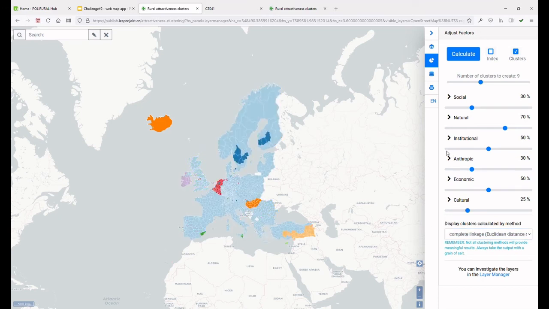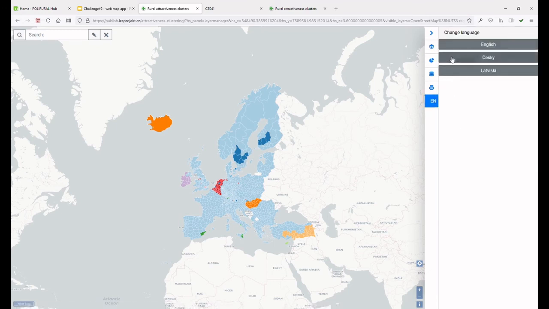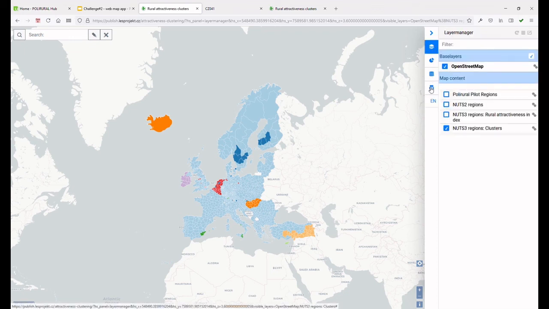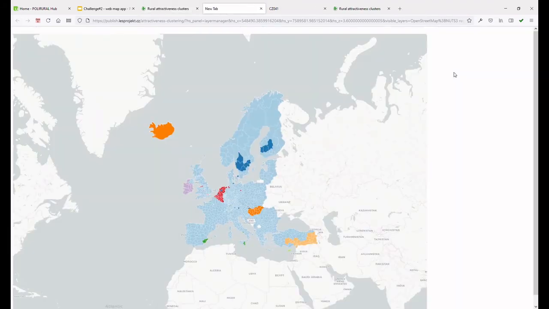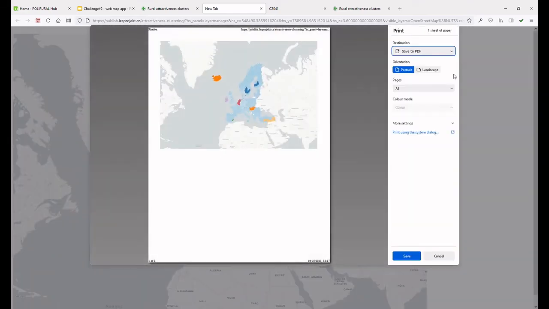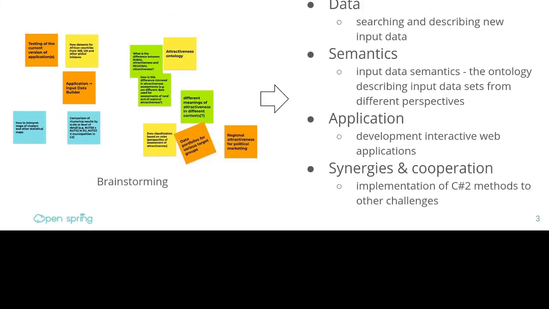So you can play around and try our application. If you don't speak English well, you can switch to another language. If you are very satisfied with the result, you can print the map on paper and use it as you like. That's all for me. Thank you for your attention.